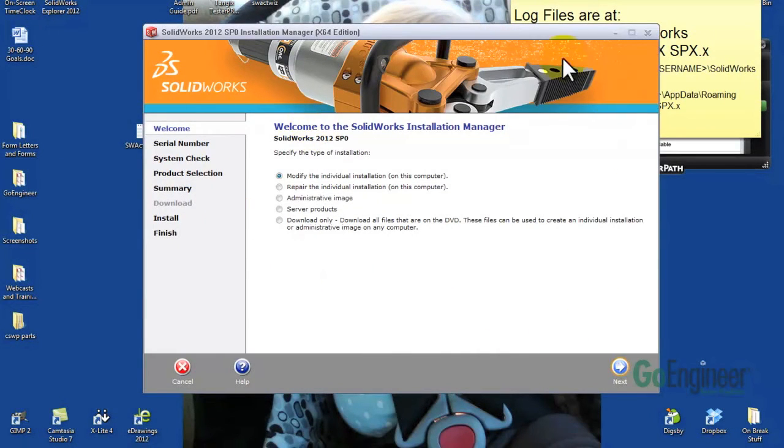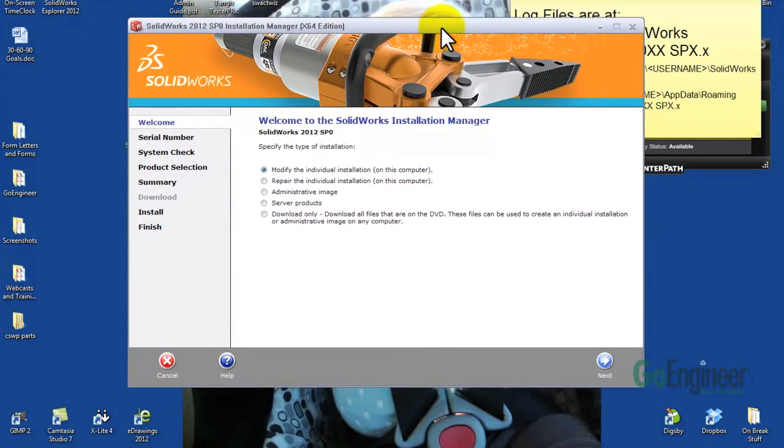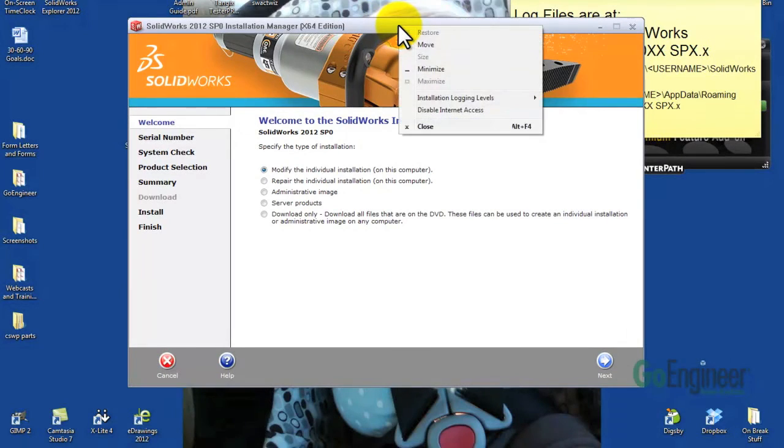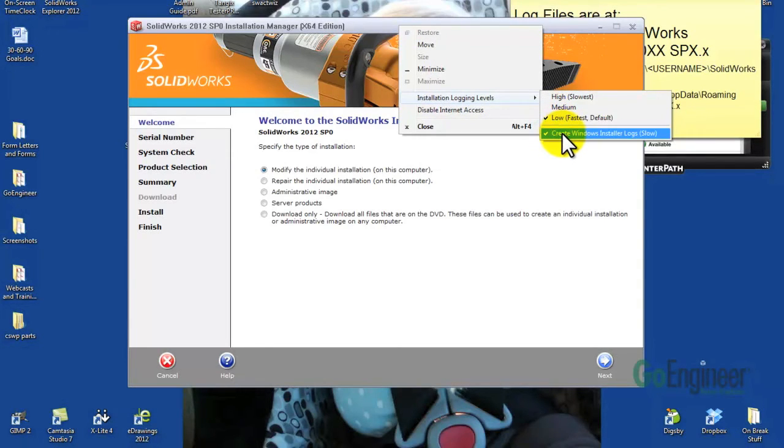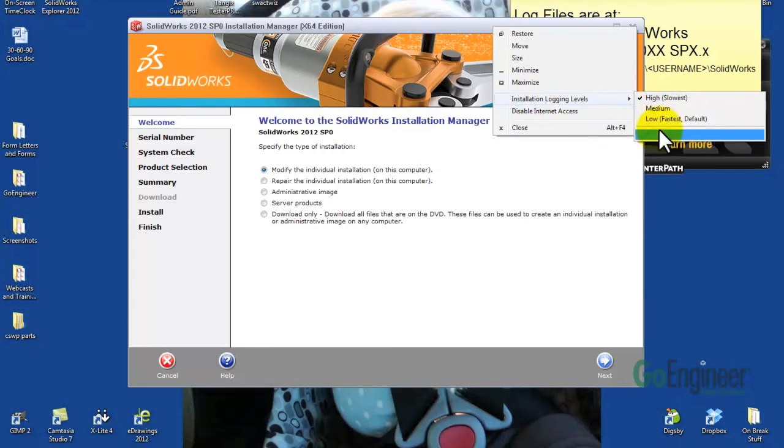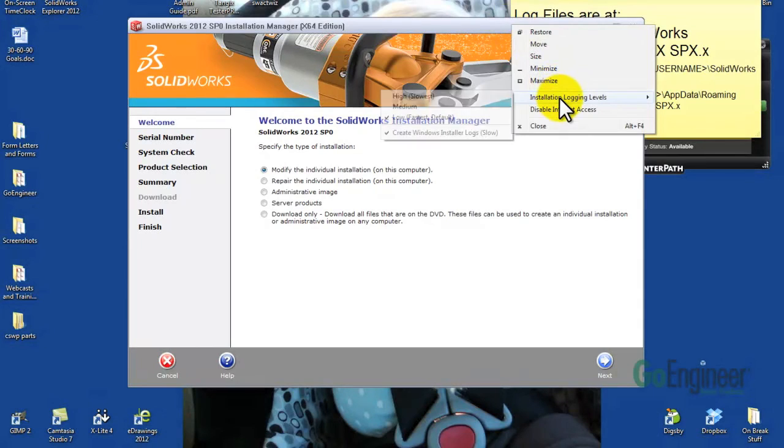So here's your installation manager for SolidWorks. This works in any version of SolidWorks, but the one I've got here is SolidWorks 2012. You can do it in 2011 or 2010 or 2009. What you want to do to set it up so that it will create these more advanced logs is up here in this top bar, right click, and then Installation Logging Levels, and you'll set this to the highest, Create Windows Installer Logs. It might make your installation go a little bit slow. We'll set this to high too. Might make your installation go a little slower, but it will log more errors, and it might be more helpful for us.